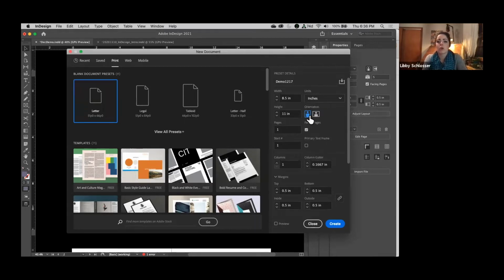We're going to work in portrait mode, and I'm going to create a document that has 4 pages just so I can show you what facing pages look like. Facing pages, and like I said, I'm going to leave this checked. Facing pages are what you would typically see in a magazine or a book, where your odd pages are always on the right side, and your even pages are on the left.